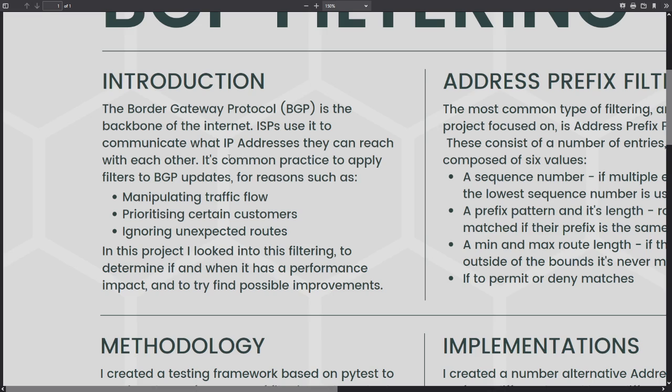So in this project, I looked at the action of applying these filters specifically, and tried to work out if and when it has a performance impact, and to try and find possible ways to reduce that impact.